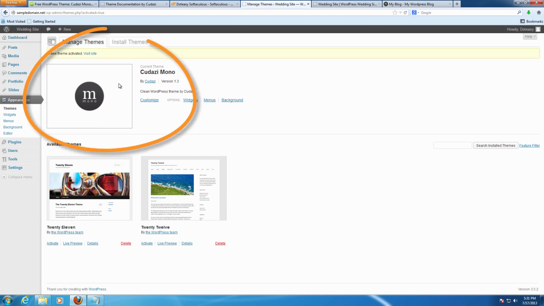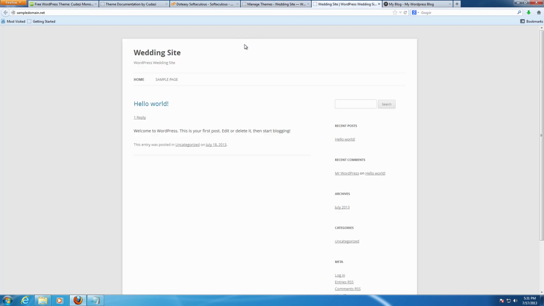So now we've got the theme set up, we can see it's got the picture here showing that it's a little different. And what we can do is go to our wedding site from this point here. We're going to show you a couple different things. One of them is the actual site that we've set up, which you can see used to look like this.